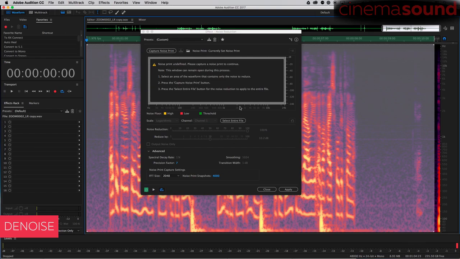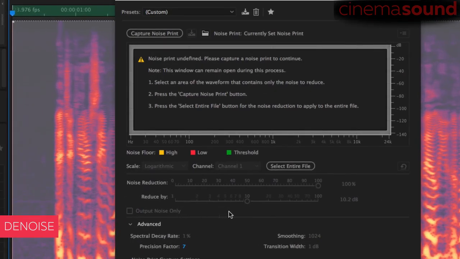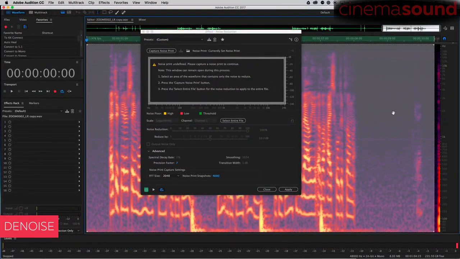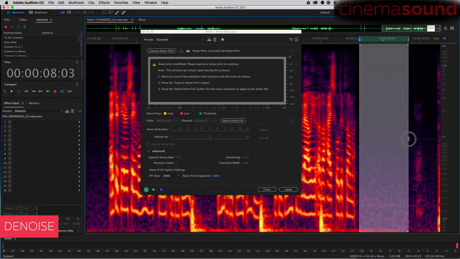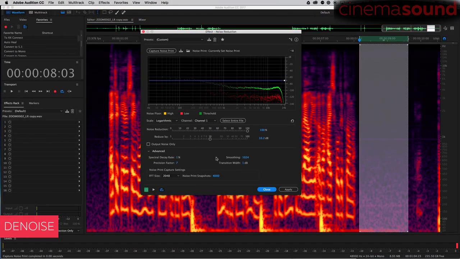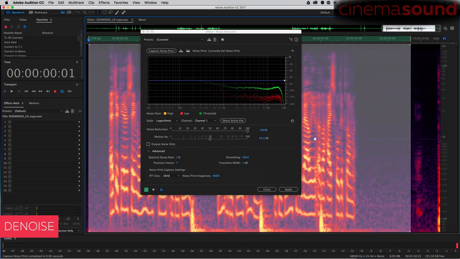Of. Now, what you're seeing here is the noise print is not defined, and that's because I've changed some of these things. So we're going to capture the noise print again, just because it's fun to do, and it sounds okay. We'll go like this. It's very fast. We'll come back here, select all of it again.